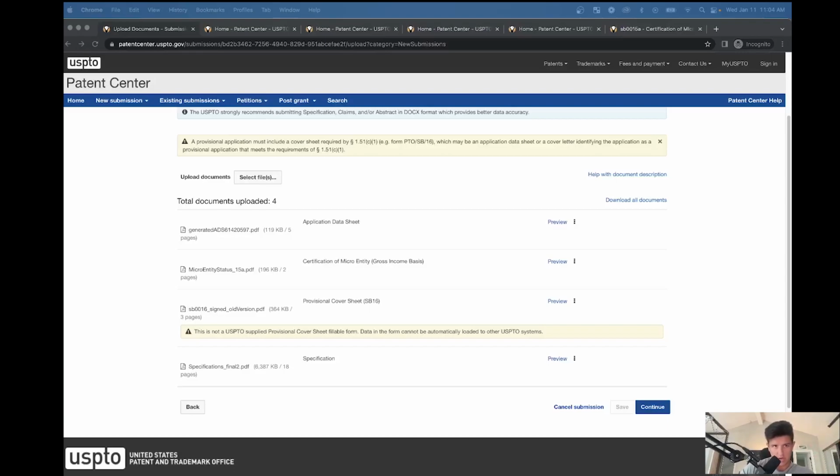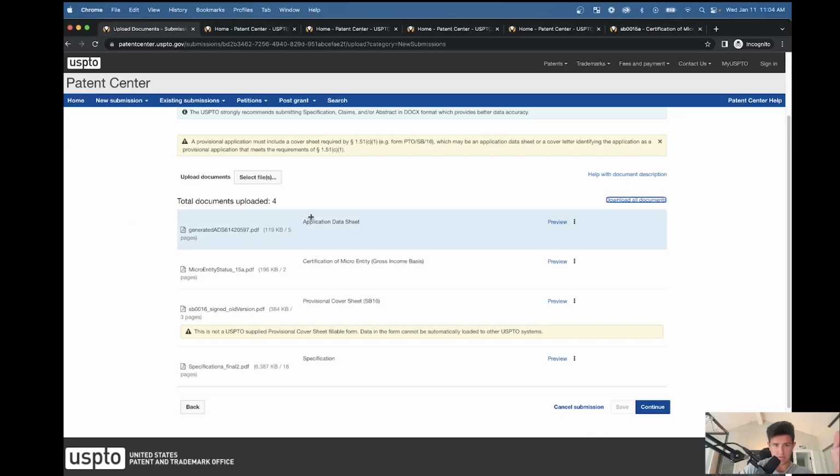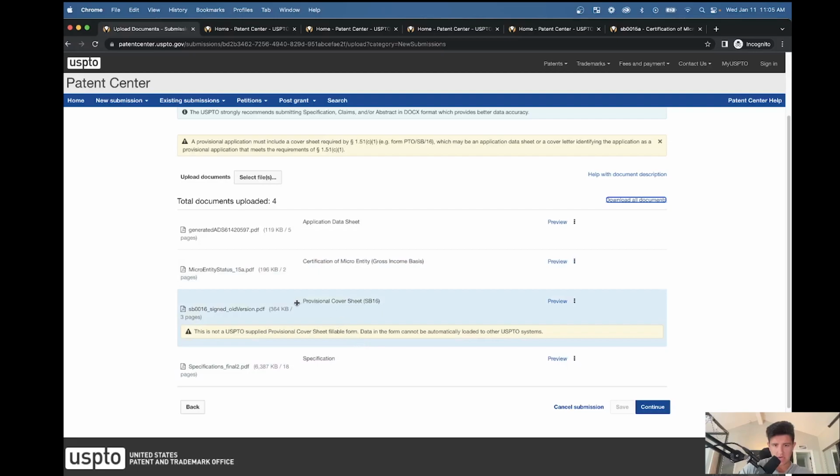All right, here it is. So we're in the USPTO website in the Patent Center, and I just finished all my uploads. So application data sheet, this is what was generated by the system when I chose the online fillable form, and then it populated this for me. Then I have my micro entity status. This is the 15A form that I digitally signed and uploaded. And then when you upload something, they just allow you to choose exactly what it is.